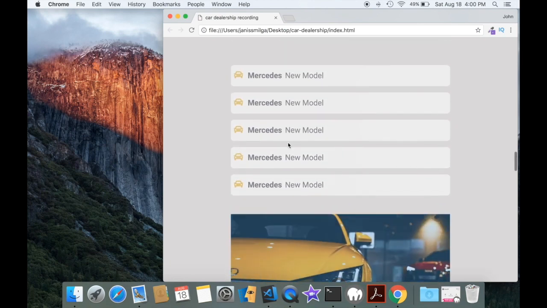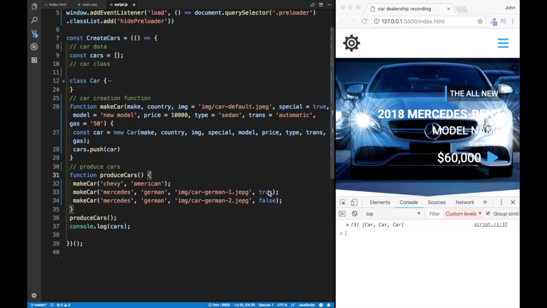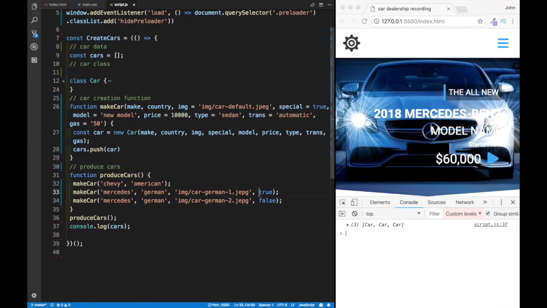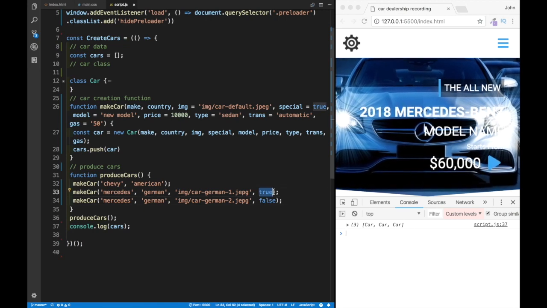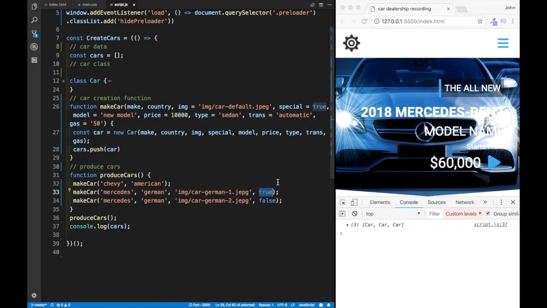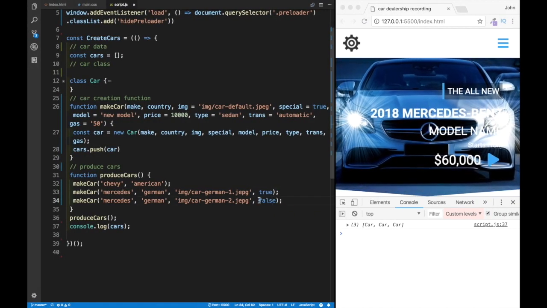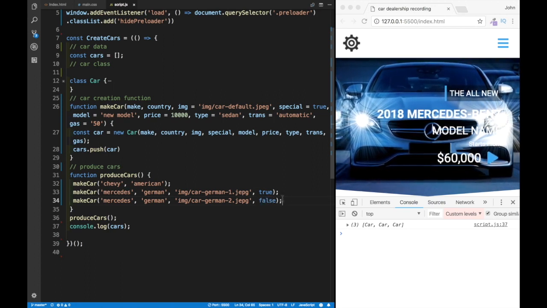Now I don't want to have all my cars in this list. In this case, I have 5 of them, so what I'm doing is I'm going to set the value for special to true or false. The ones that are true are going to be showing down the page, and once I click it, I'm going to show the image of this car. However, the ones that have a value of false for the property special are not going to be shown. So this was our second German car.